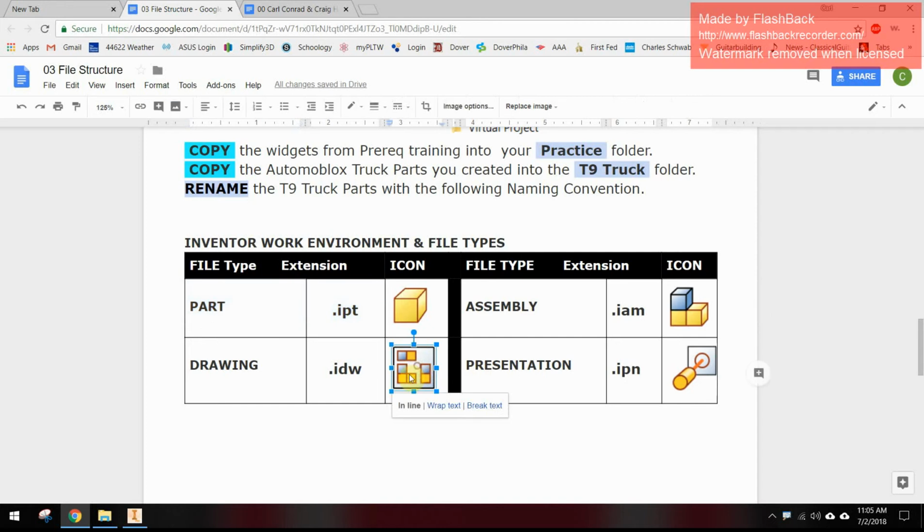Now the drawing looks like a multi-view sketch, where here's the top view, front view, right view, and that would actually be an assembly that it's showing. The assembly file looks like cubes stacked together, where you put things together. And the presentation file icon looks like a pointer. So parts, IPT; drawings, IDW; assemblies, IAM; presentations, IPN.